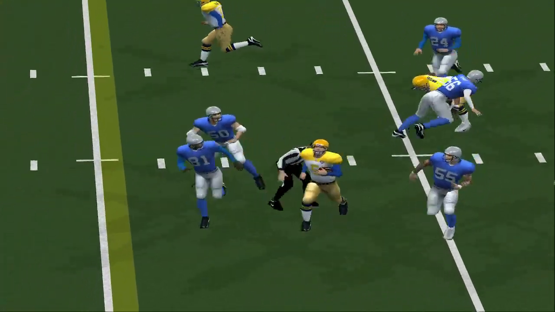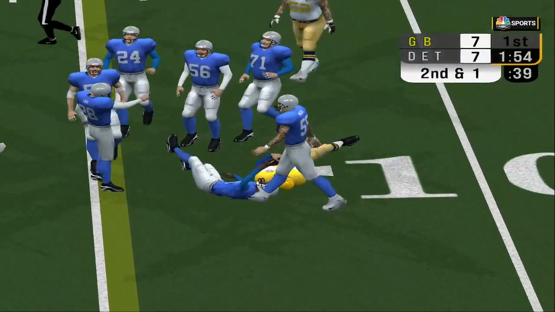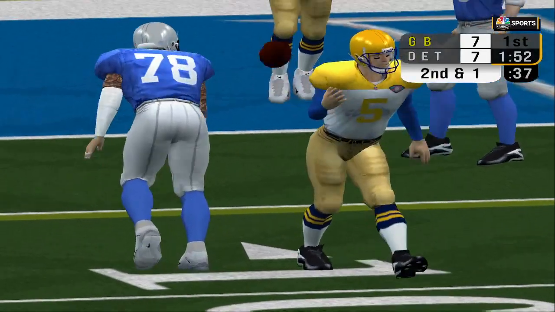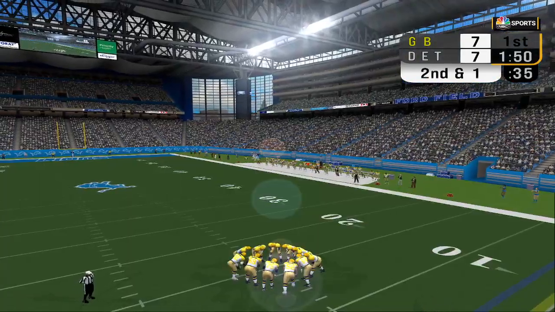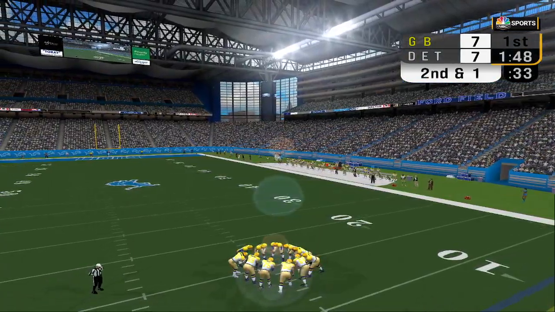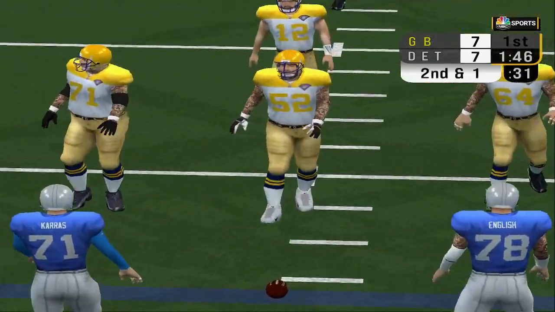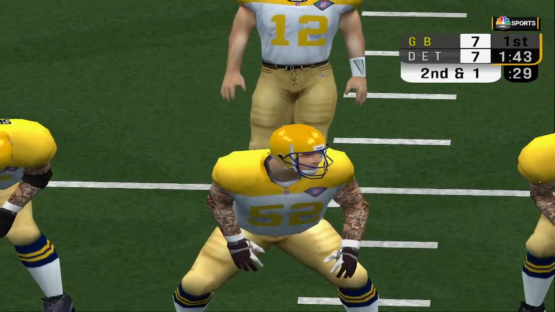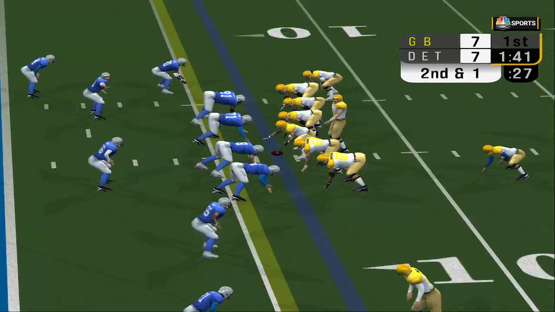Well, draw play. Went back to him again, and they got to him that time, but still a good game. Second down. Second and 1. 6-yard line.